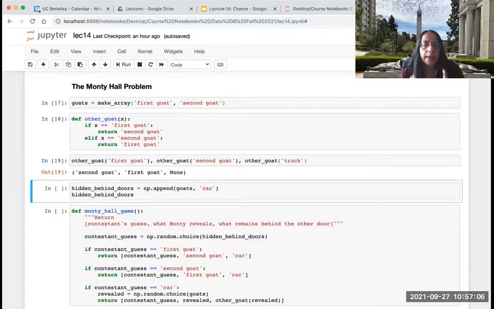Right? So it is still the case that the car is either behind your original door or behind the other door. There are 2 ways, but they are not equally likely. And that's what we're saying here.